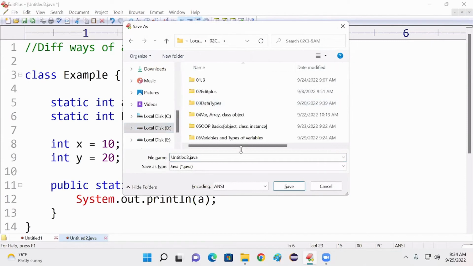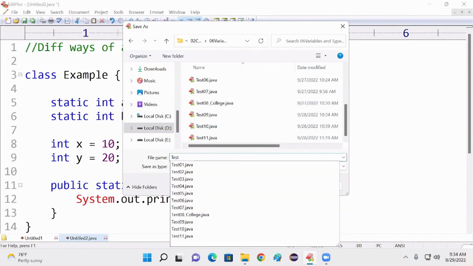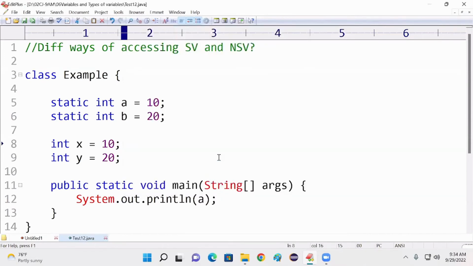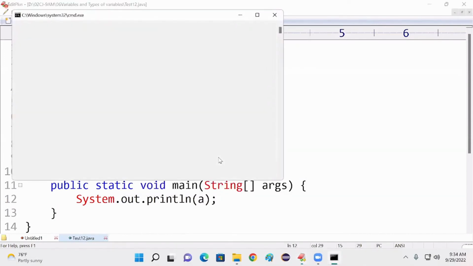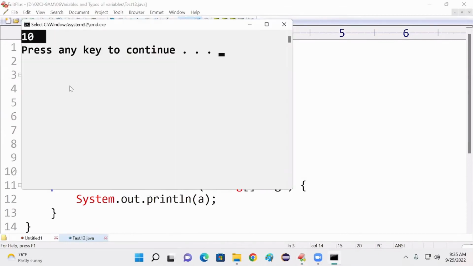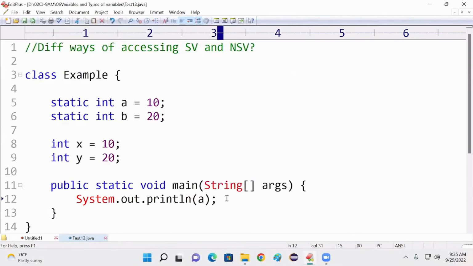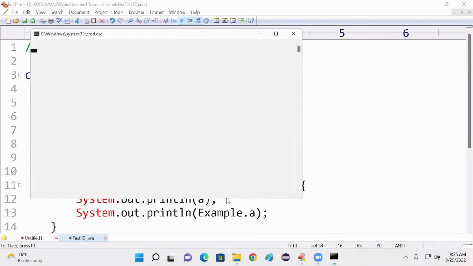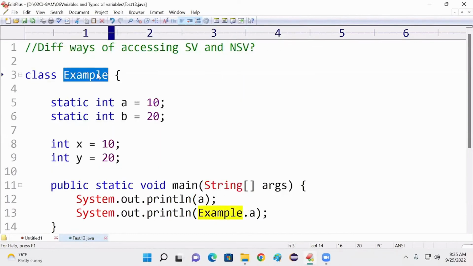Today's class is important, everyone please respond. Control 1, compile. Control 2, execute. Output coming 10. Can I access a static variable by using the class name? Example.a. Possible? Yes. Compiled and executed. Output coming what? 10.